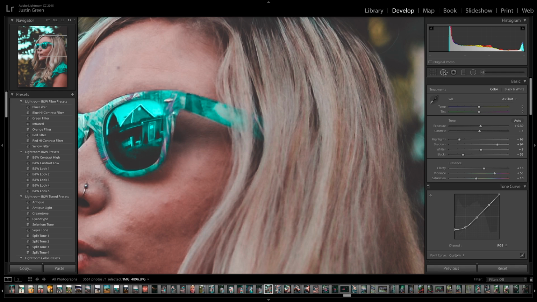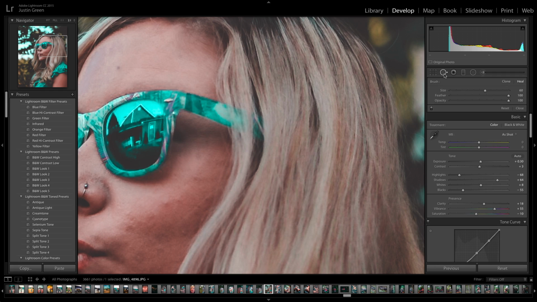So you're going to come over here and grab the healing tool, the spot removal tool on here. Pretty much the same thing that you've got in Photoshop. It works a little bit different. Sometimes it's not as clean as Photoshop, but we'll give it a shot and see. You can adjust your size, how much feather it has, and all that. Or once you get it on here, you can adjust the size by scrolling your mouse wheel if you have one.